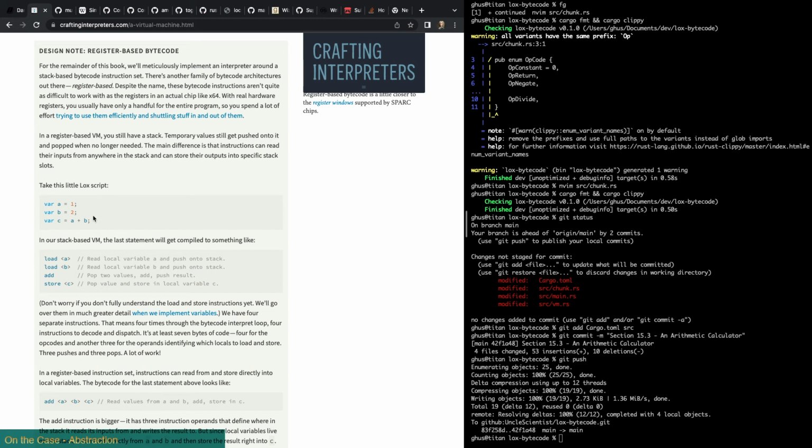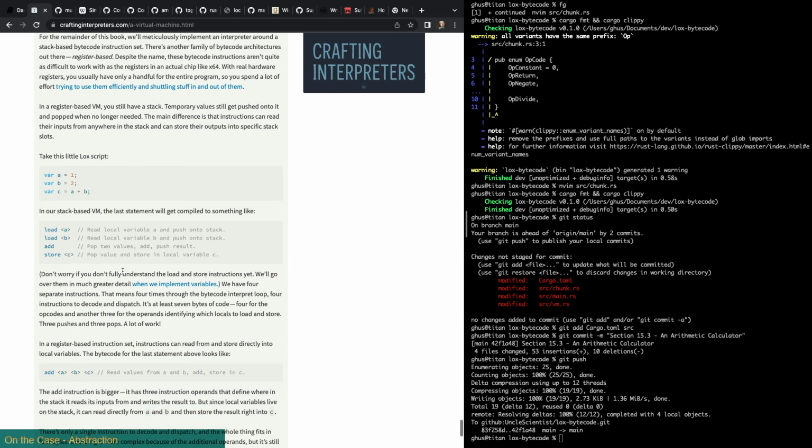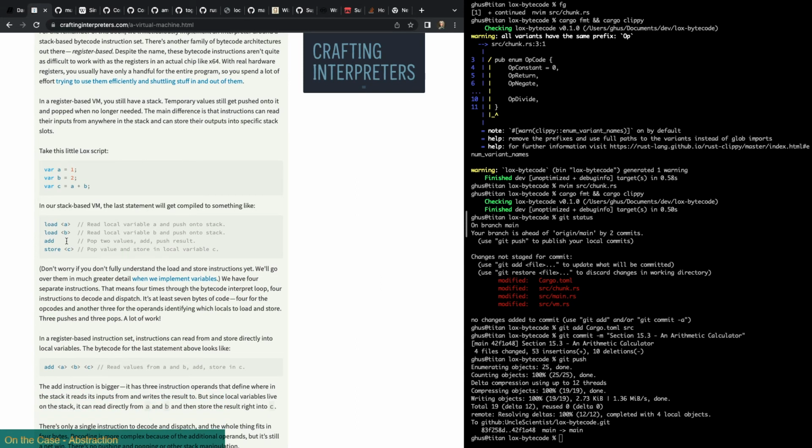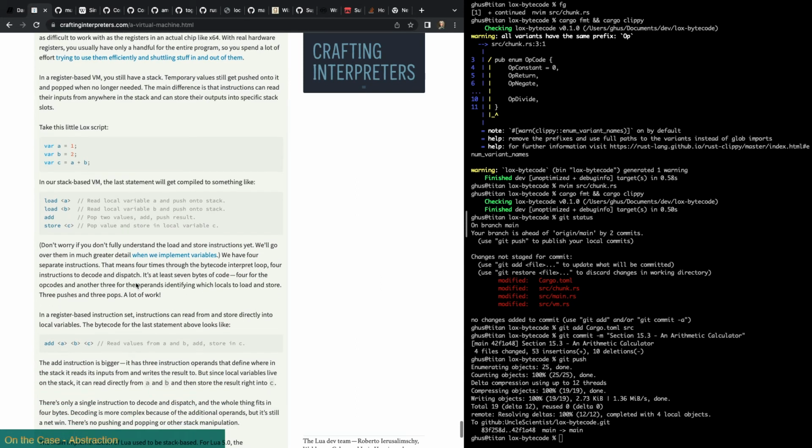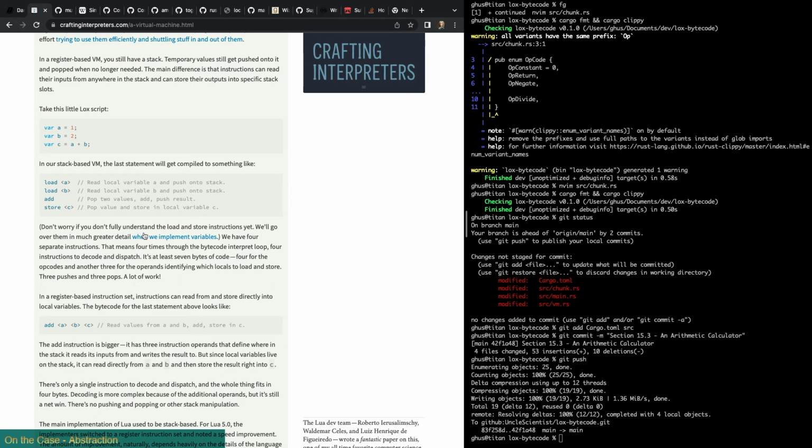Take a look at this little Lox script. var a = 1; var b = 2; var c = a + b. In our stack-based VM, the last statement would get compiled to something like load a, load b, add, store c. Don't worry if you don't fully understand load and store instructions yet. We'll go over them in much greater detail when we implement variables.